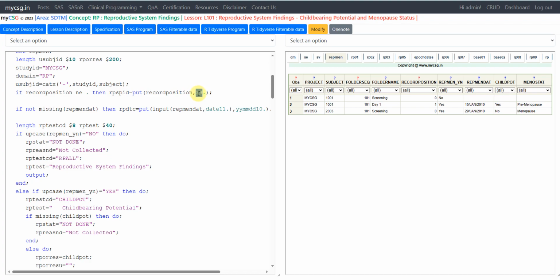So what this does is it checks the total number of characters available, as we are indicating that with Z3. Z3 indicates that if the total number of characters is less than 3, pad it with leading zeros. So we are creating RPSPAD using the put function on record position using Z3 format, and we are doing that only when record position is not equal to missing.